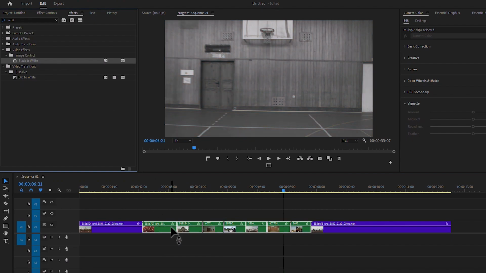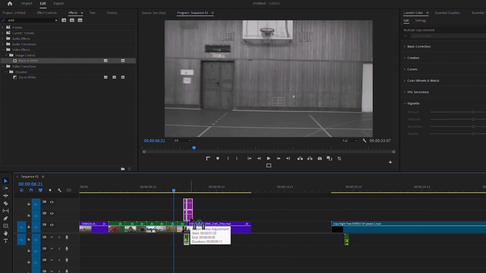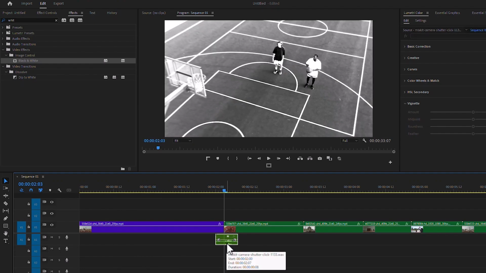And I will apply sound effect, transition and overlay video footage here. Here is the transition, applied at this point. Here is the sound effect, applied on all the video layers. Press Alt on the keyboard to duplicate the layer.